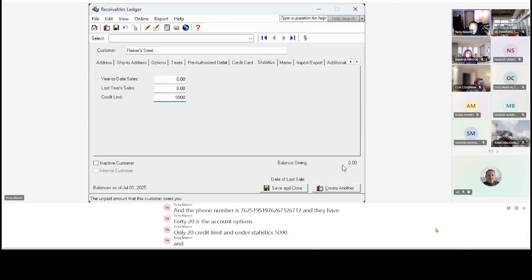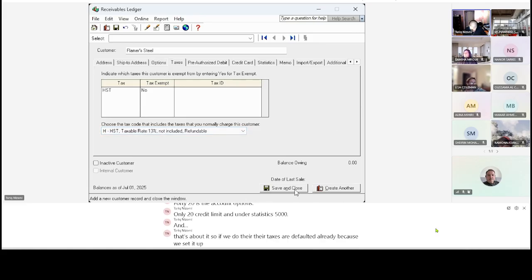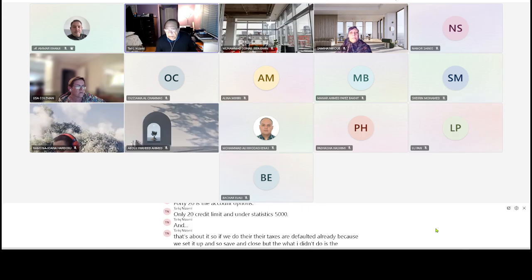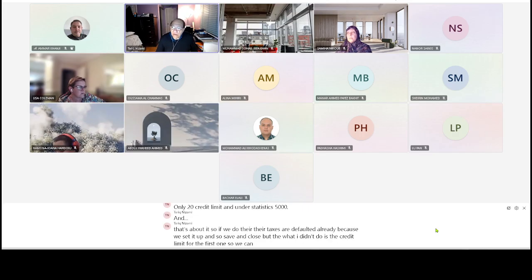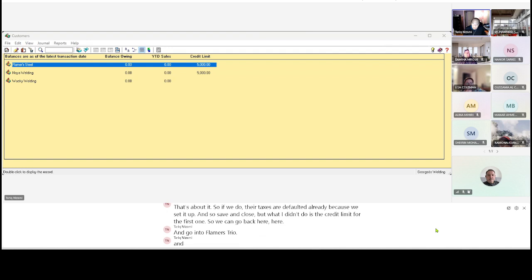And that's about it. So their taxes are defaulted already because we set it up, so save and close. But what I didn't do is the credit limit for the first one. So we can go back here and go into Flamer Steel.